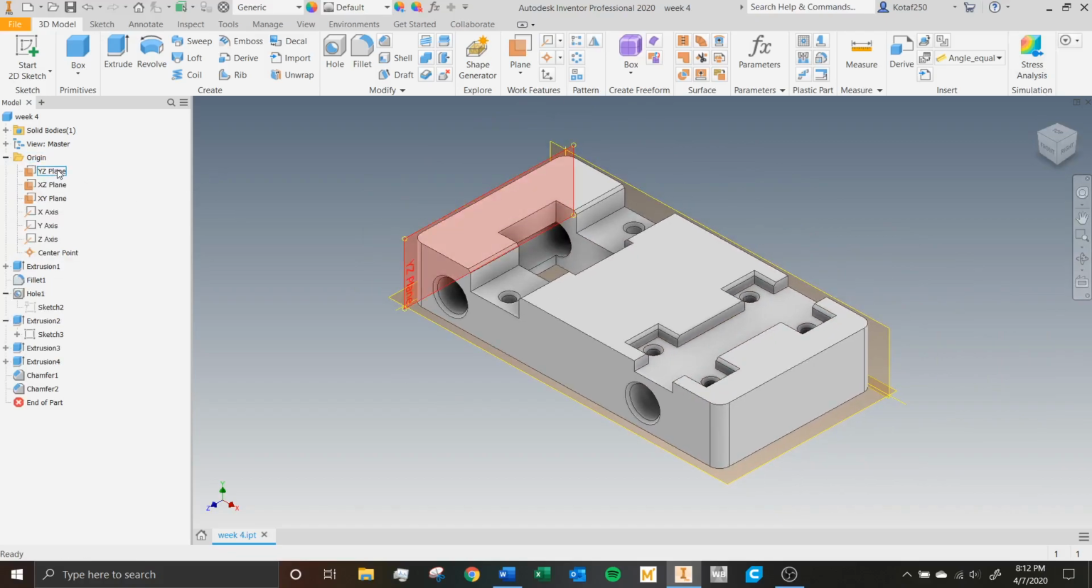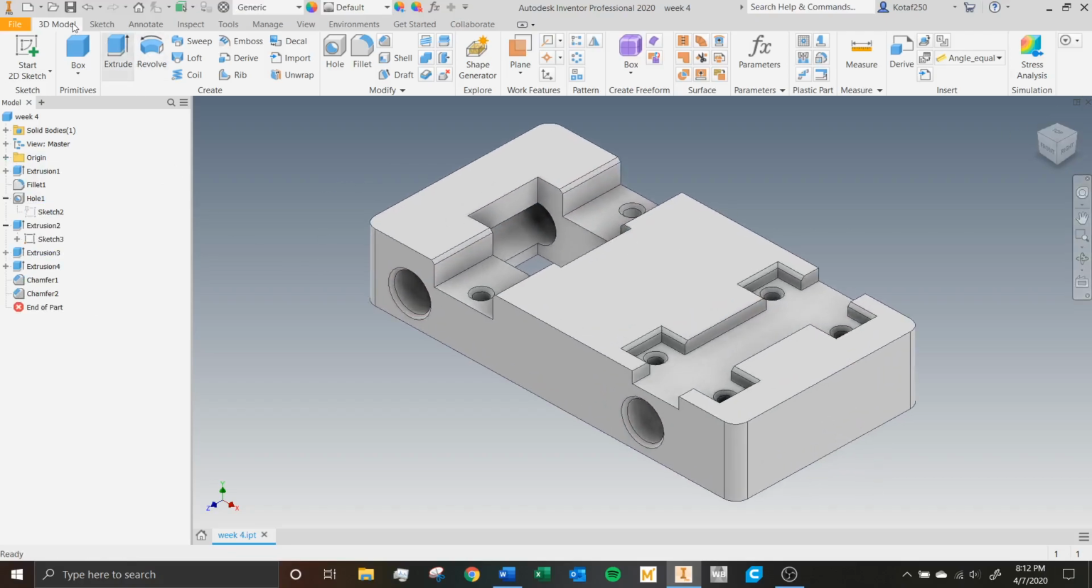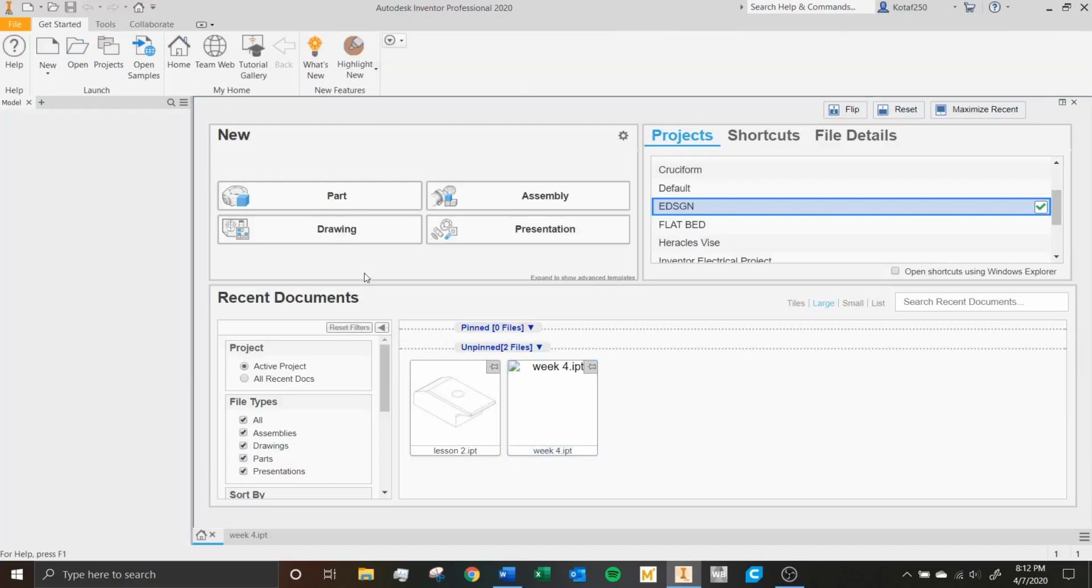So I'm going to go back through. I'm going to get rid of all of these. I'm just going to make them invisible. And now we have our finished part. So we're just going to go ahead and hit the save button here. We're going to go back to the home, and now we're going to start with the drawing tools.